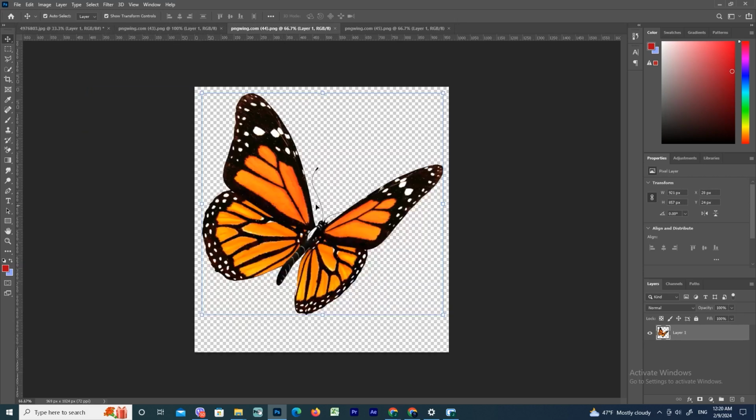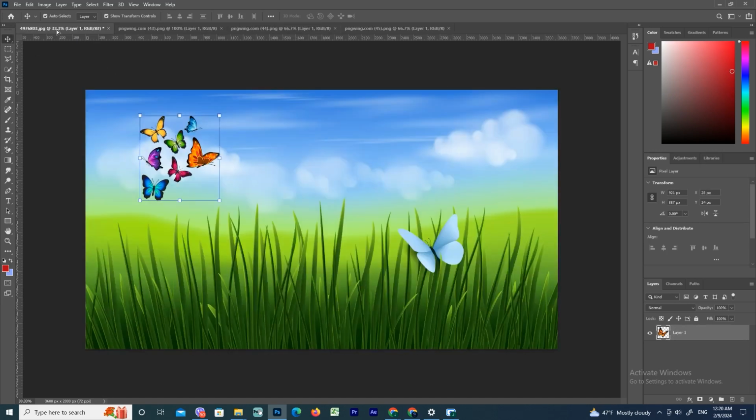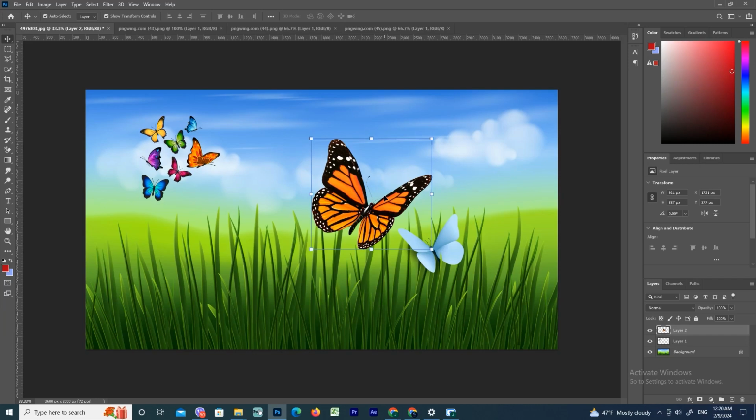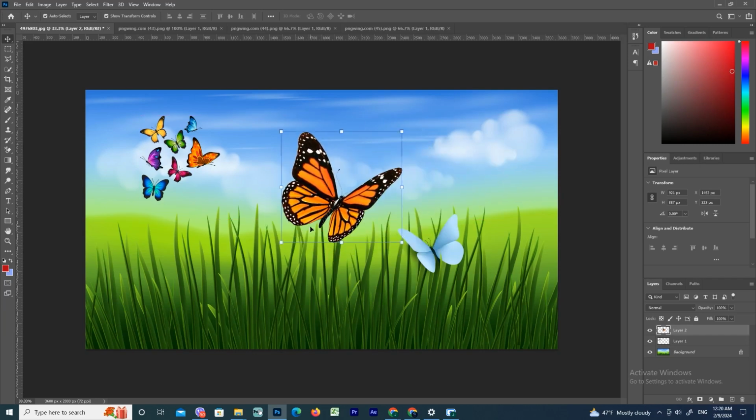Now let's move on to the second butterfly. Drag it onto the Background tab and position it where we want it on the background. We'll hold Shift and adjust its size.